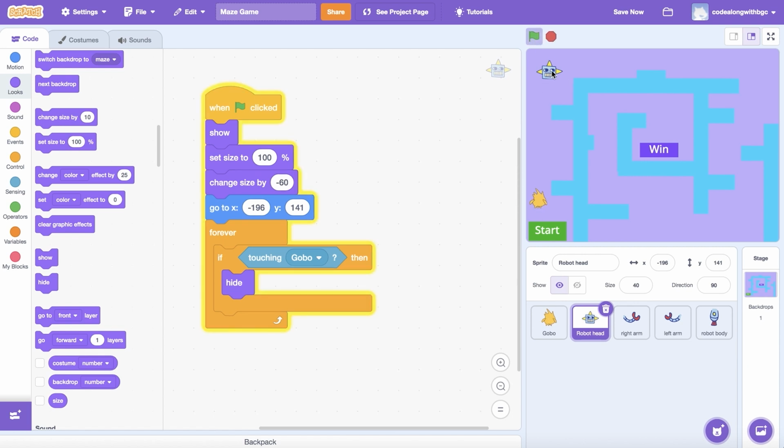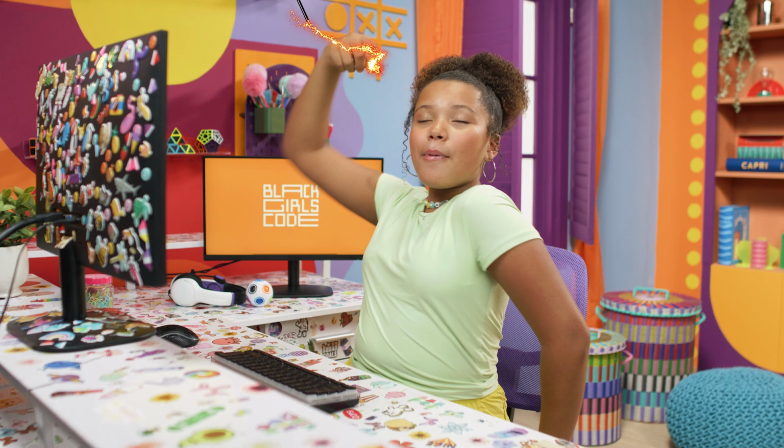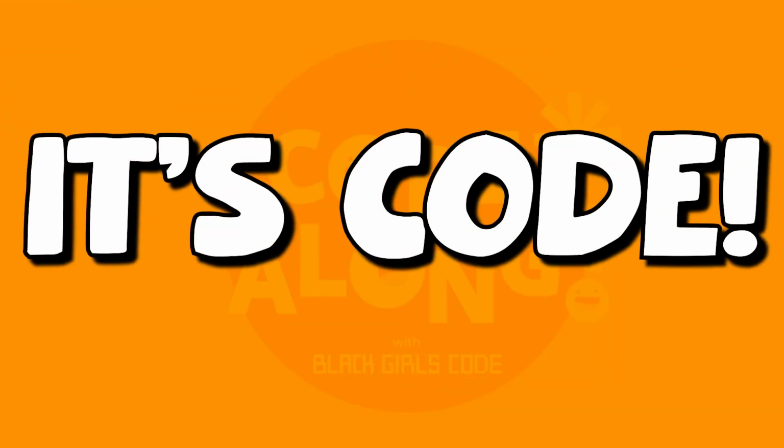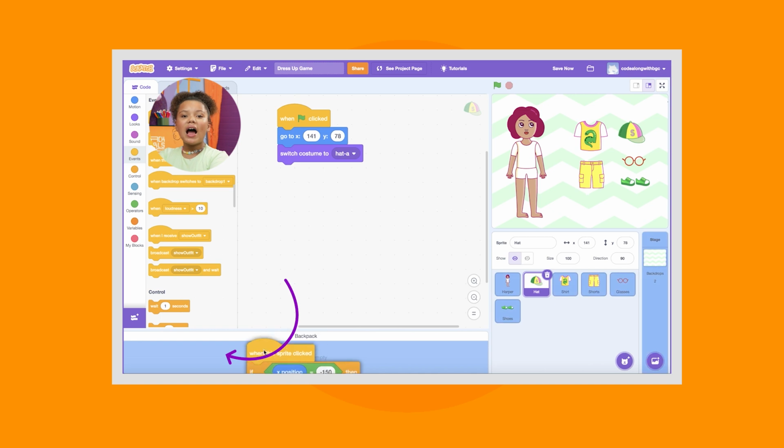Move the player sprite to the collectible sprite to test out the code. Abracadabra! It's not magic though. It's code. Remember our super cool coding backpack we learned about in the last episode?